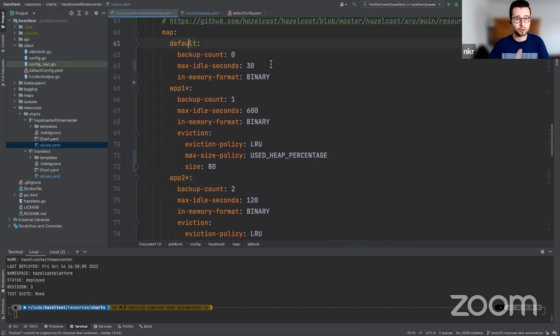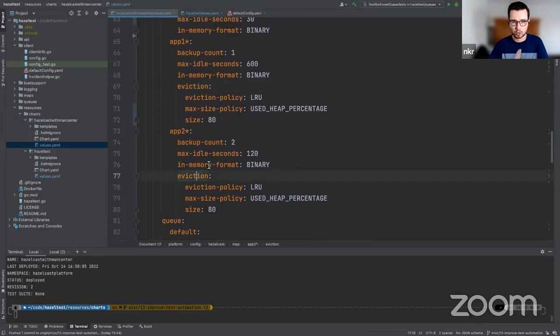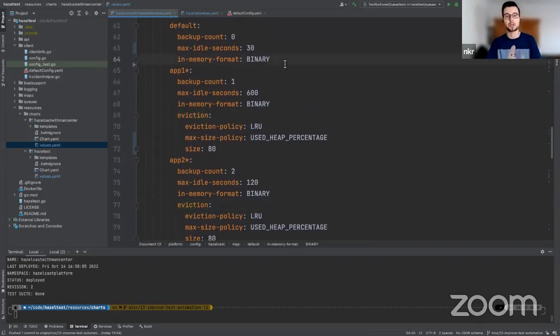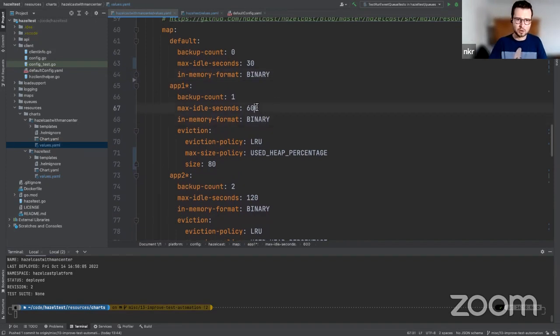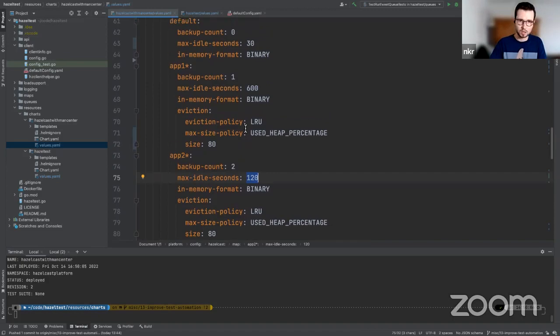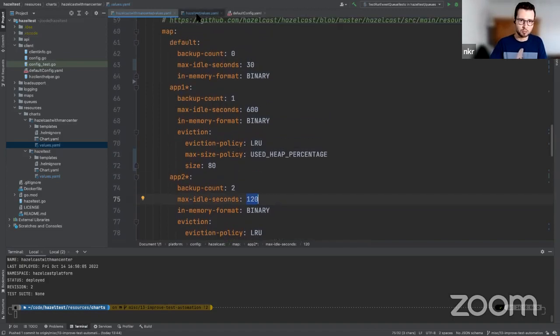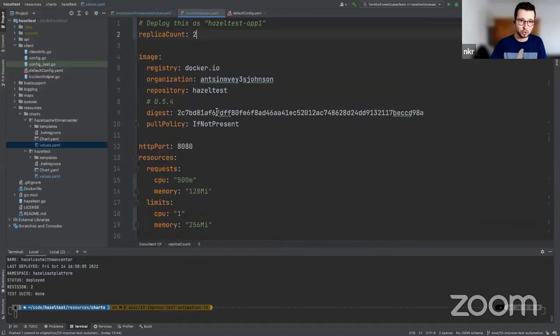We have a default configuration with a max idle seconds timer of 30, and then we have app1 asterisk and app2 asterisk. And as you can see, those have eviction policies defined in contrast to the default configuration, and so those also have higher max idle times. And we will deploy Hazeltest now. So this will give us 2 instances.